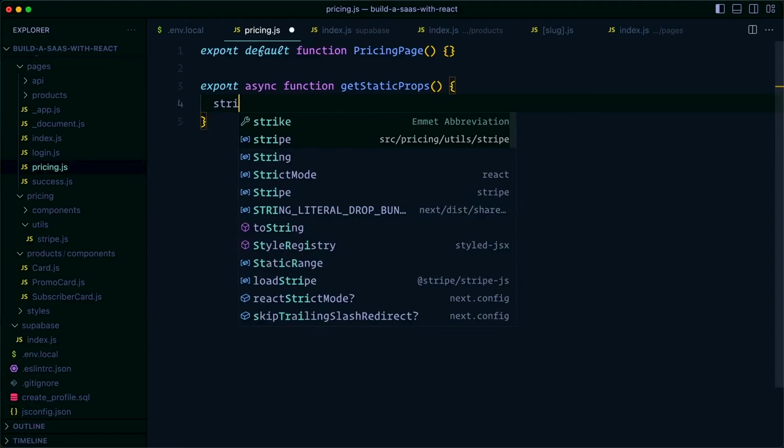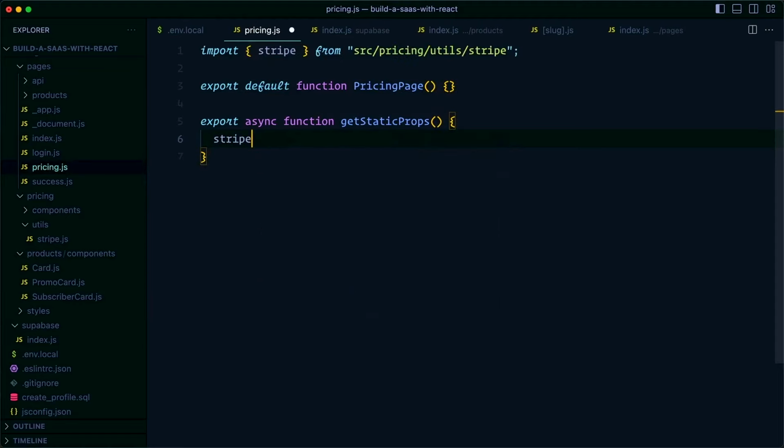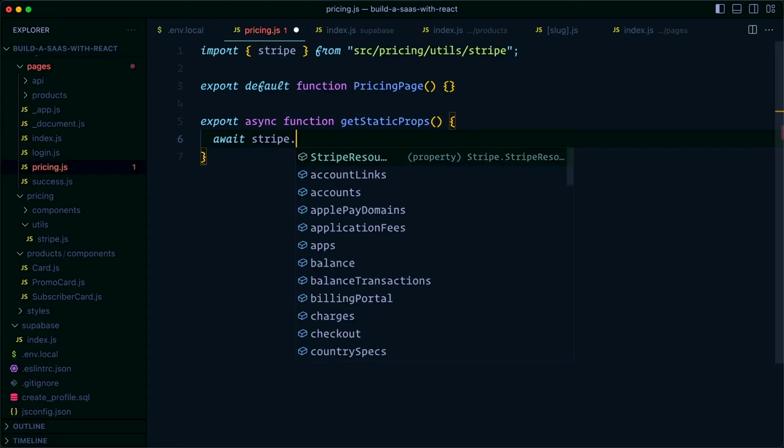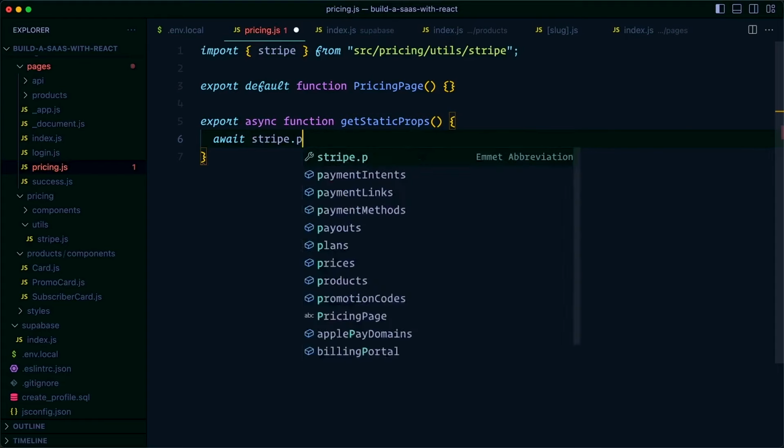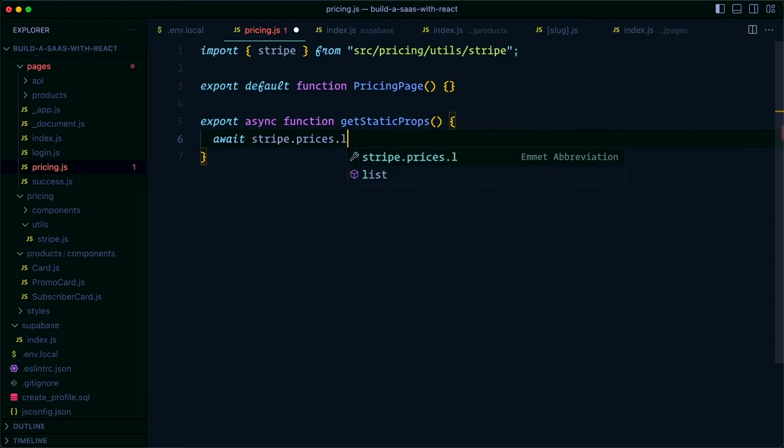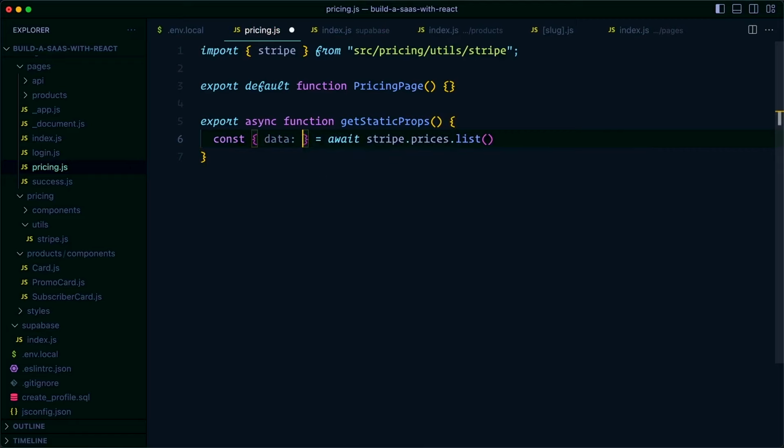And now going back to the pricing page, we can import Stripe and getStaticProps. And as we saw in the API documentation, we can just say await stripe.prices.list. And once again, we're going to get back an object where we're going to have a data property. We'll rename that value to prices.